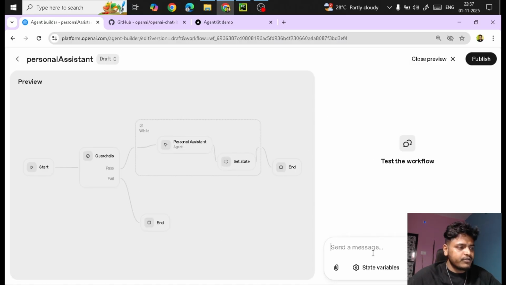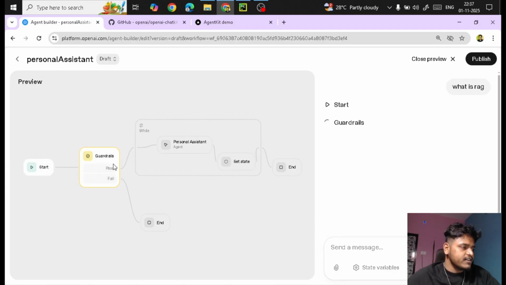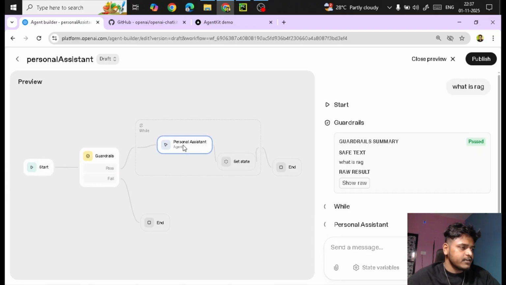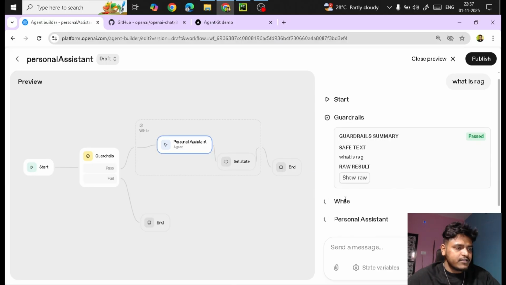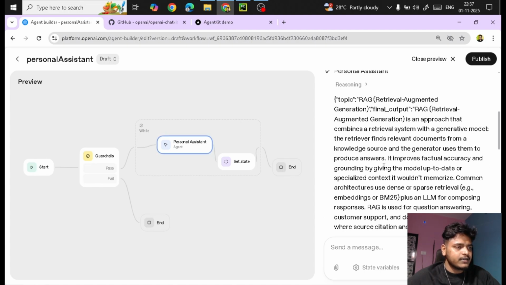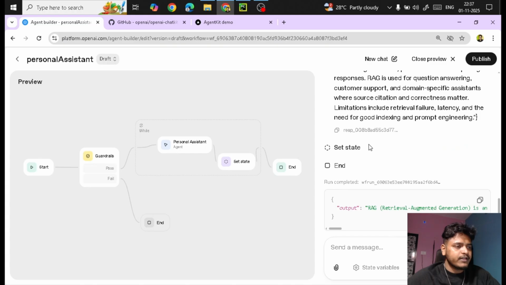Let me click and preview, what is React. So it's going to guardrails and then to my personal assistant. Yes, now you can see the while loop is running, and the personal assistant is running also. Now it will go to set state. Now again it will come to the personal assistant. It generated some topic, then again it will generate some topic, and here is my final output from the end node.